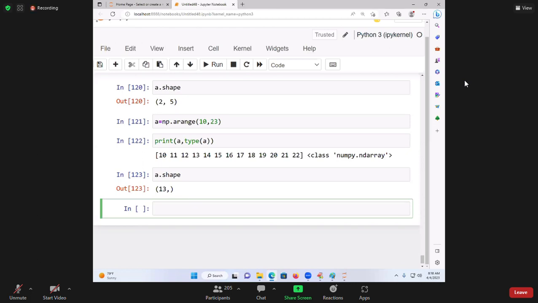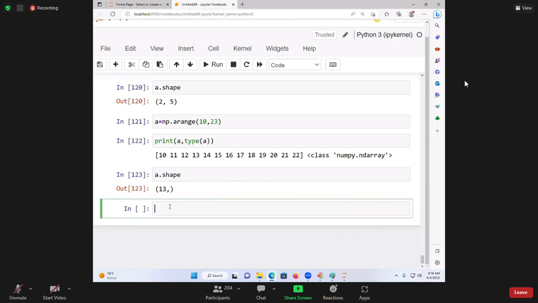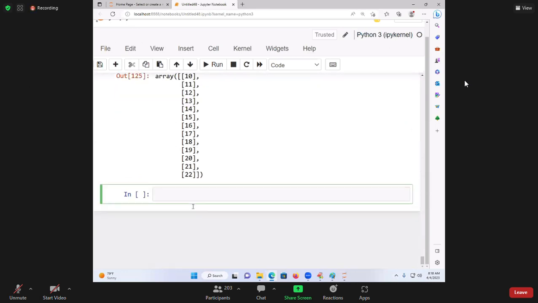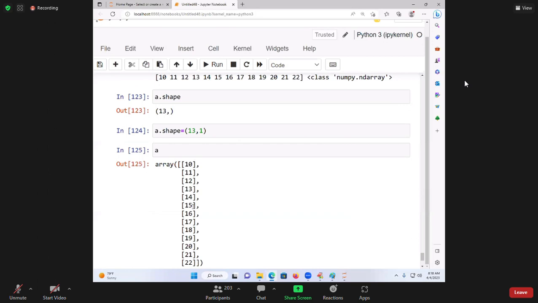13 elements, so can you reshape into 16 by 2? You cannot, so you cannot reshape into any size. You can reshape only vertically. How do you do that? Set it equal to 13 comma 1. What is that? 13 rows, 1 column. Imagine it. Print a and it comes like this. Are you getting this? You cannot go for reshaping it to 12 comma 1 or something like this. Follow?